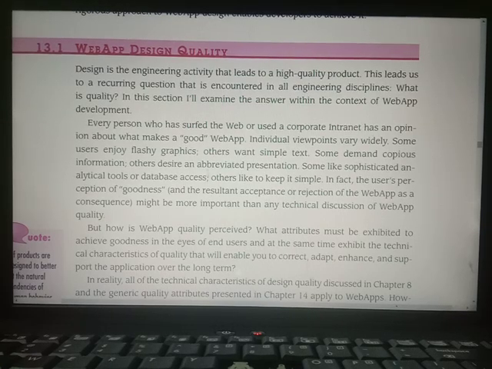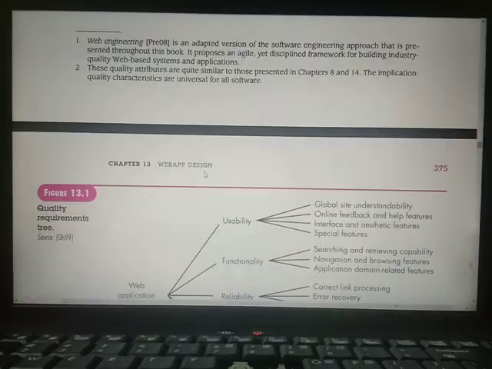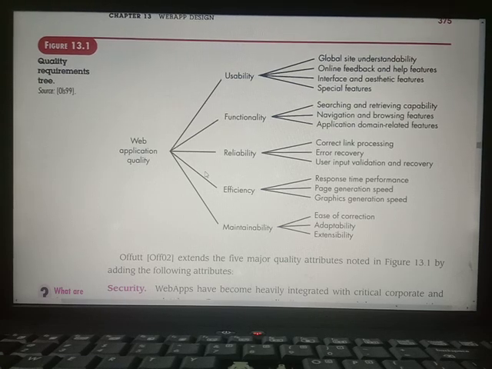In order to ensure the quality, there are some factors given in the form of this tree. This tree is called the quality requirements tree. It shows the requirements that enhance and define the quality. Web application quality consists of 5 factors: usability, functionality, reliability, efficiency and maintainability.